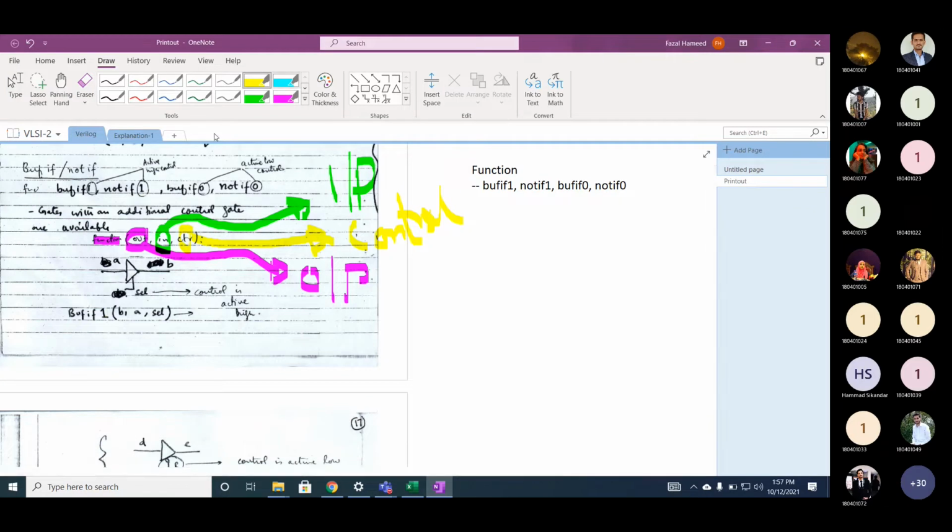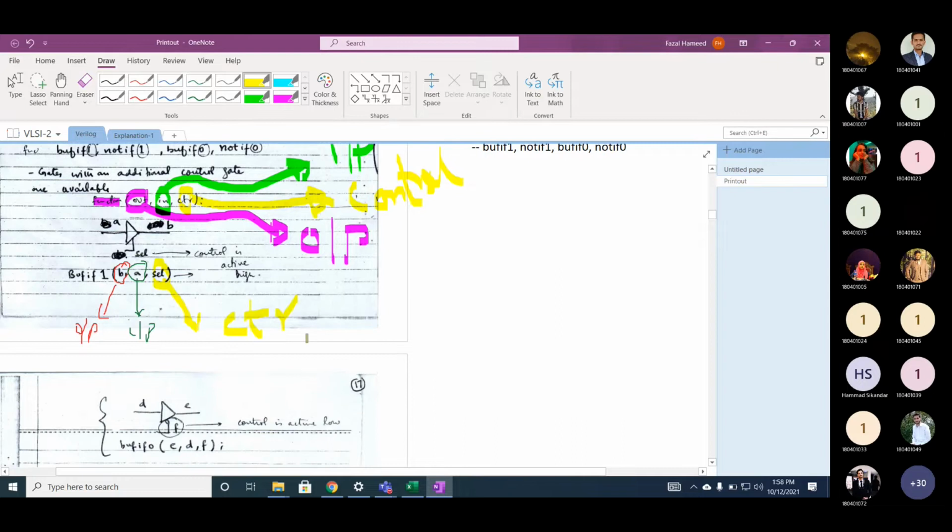So if you look at this example, bufif1. What is B in this example? Output. What is A? Input. And what about the control? Control. Very good. Now if you look at this tri-state buffer above, can you see the tri-state buffer here? Yes, sir. B is your output, A is your input, and the control is your control input.